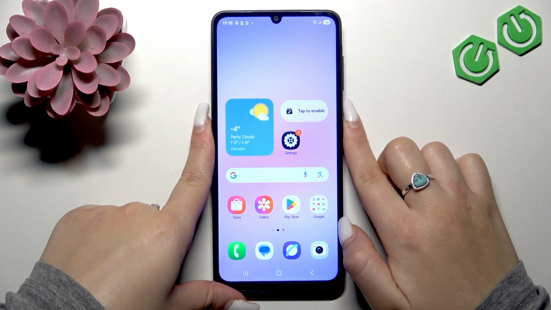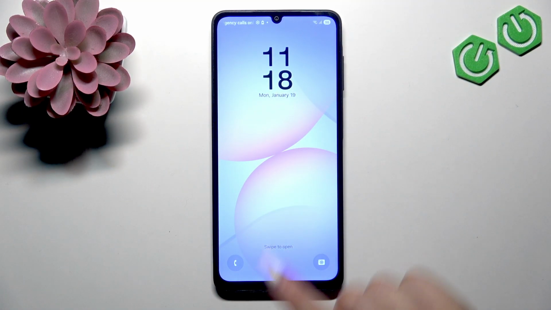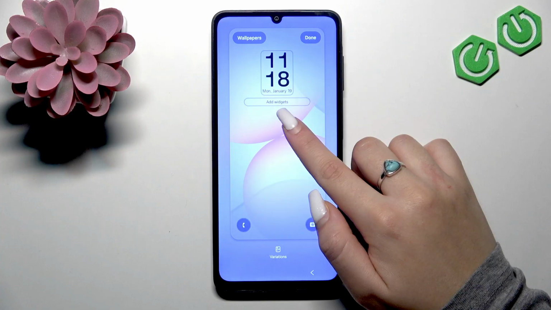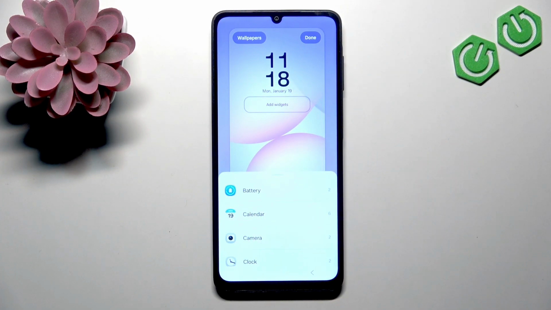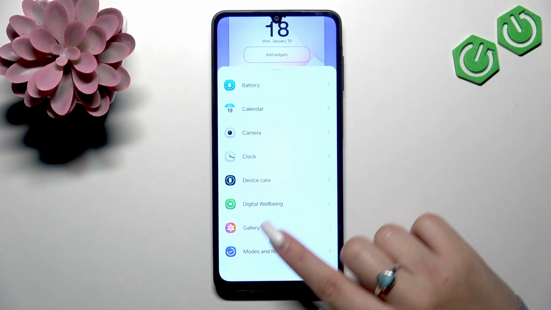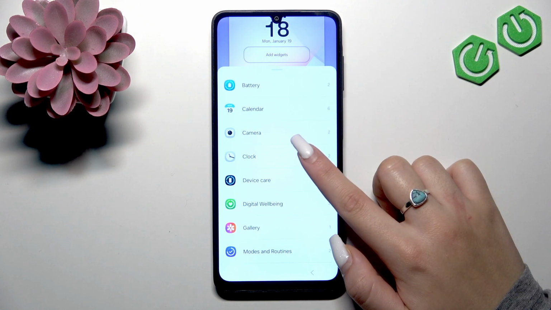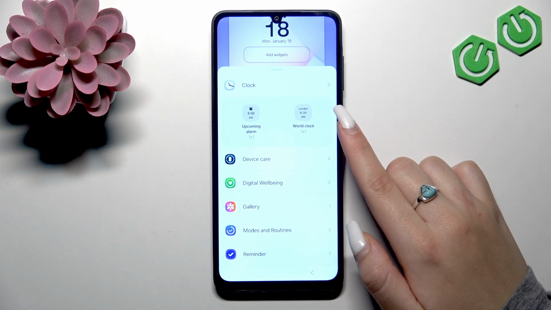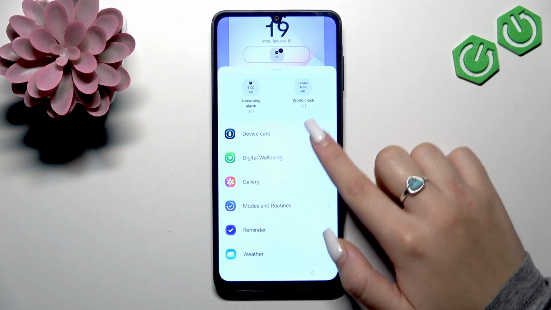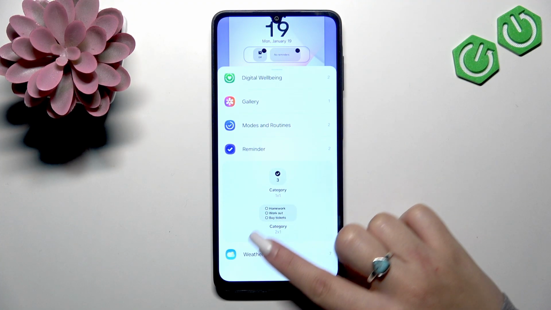So let's lock your screen, and you want to wake it up, and on empty space you want to long press like this, and below the clock you will see Add Widgets button. Let's tap it, and you will see a list of available applications that support widgets, and let's tap on the application. Let's say that I want to add widget from clock application, and to add I will simply tap on the widget. Now let's enter some more.